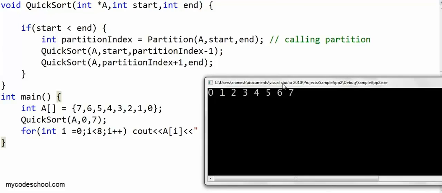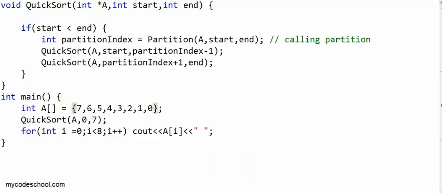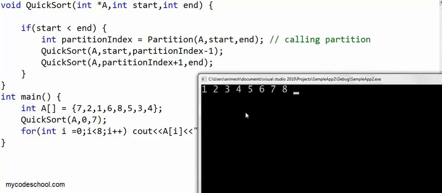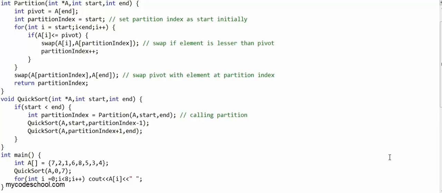The output seems to be sorted. Now let's change this array. Let's pick up the example that we had used earlier. This is the array that we had used in our example. Once again, the output seems to be correct. So we are looking good. So this is our implementation of Quicksort in C++.